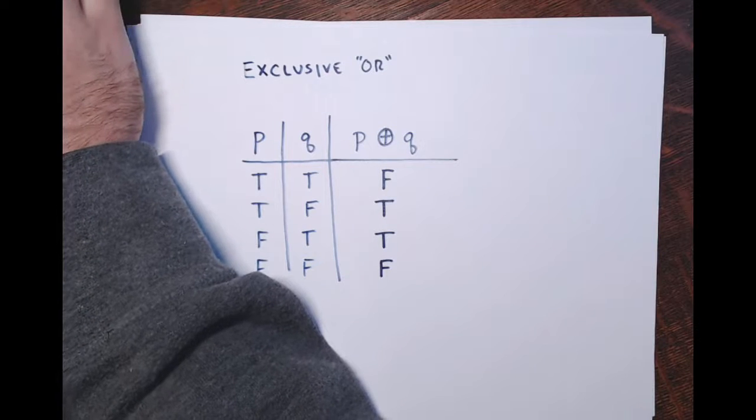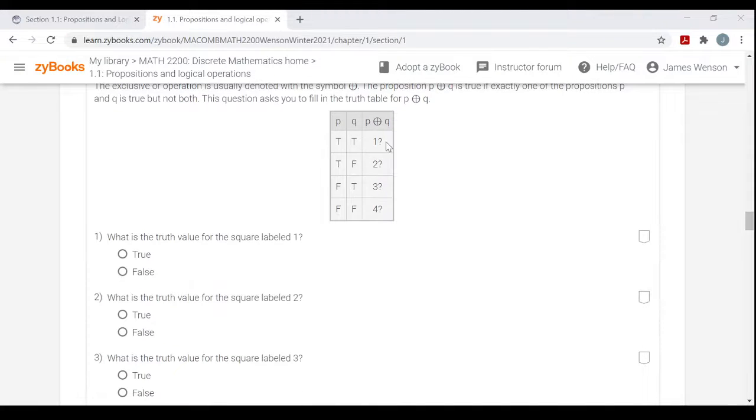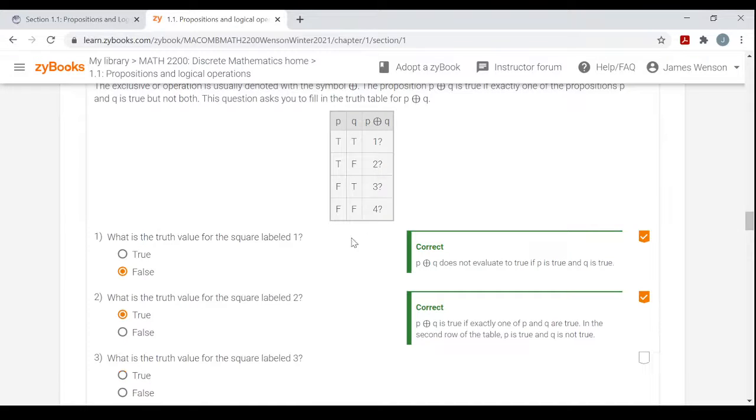All right. So keeping that in mind, let's go back here and again complete this participation activity. I already did this. It's false for number 1. True for number 2, true for number 3, and false for number 4.